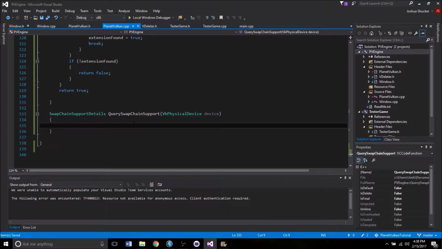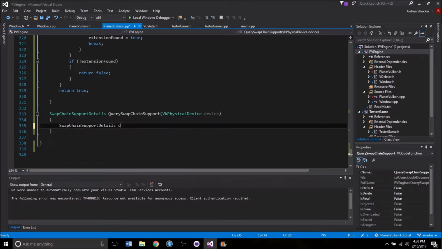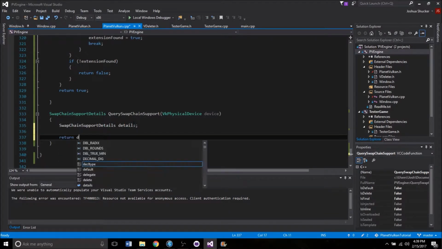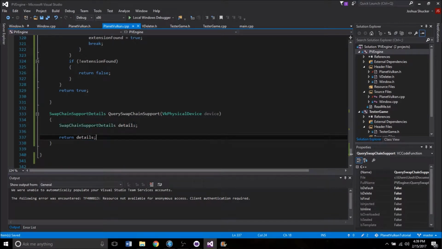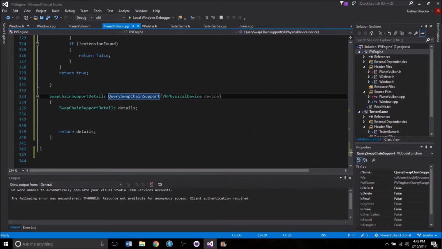And what it's going to do, it's going to start off by creating a new instance of the struct. We'll just call it details. And there's going to be a bunch of stuff, and at the end it's going to return details. Okay, so let's start filling that out. Oh, actually, I forgot one little thing here. Gotta add in the scope, or it's going to get very angry very quickly.